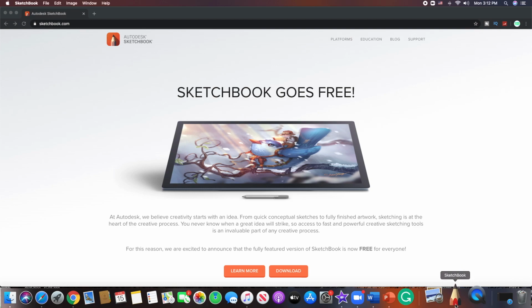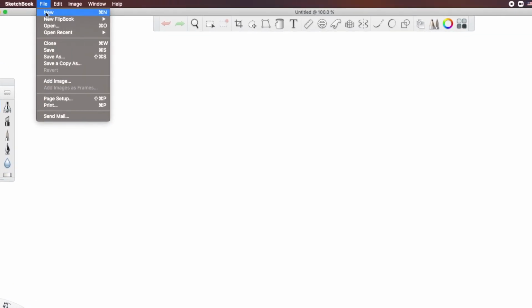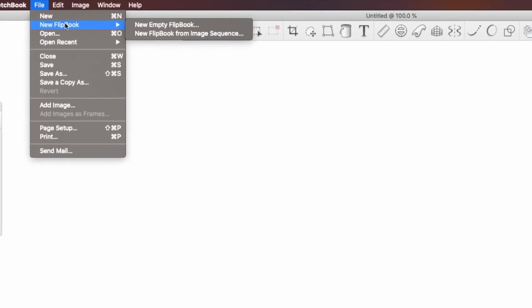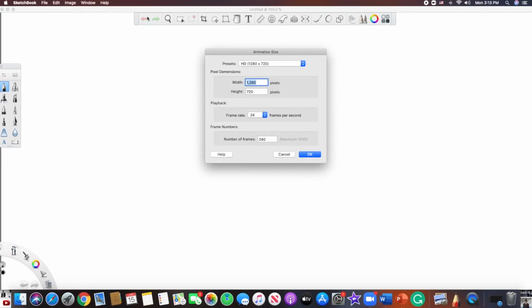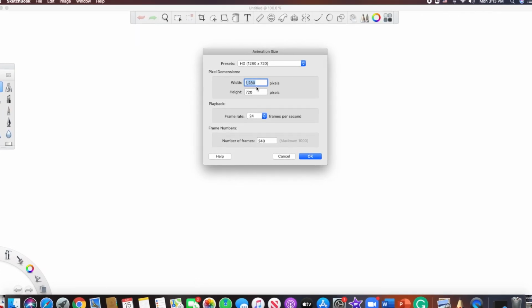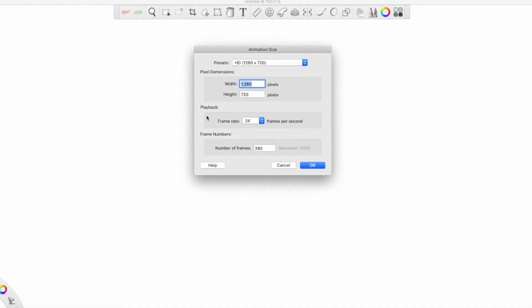For you it might look quite different, but generally it will be like this. To create an animation, you can't only draw here. You have to go here, tap file, tap new flipbook, and then tap new empty flipbook. Then there will be some options, like the pixel dimensions and playback.